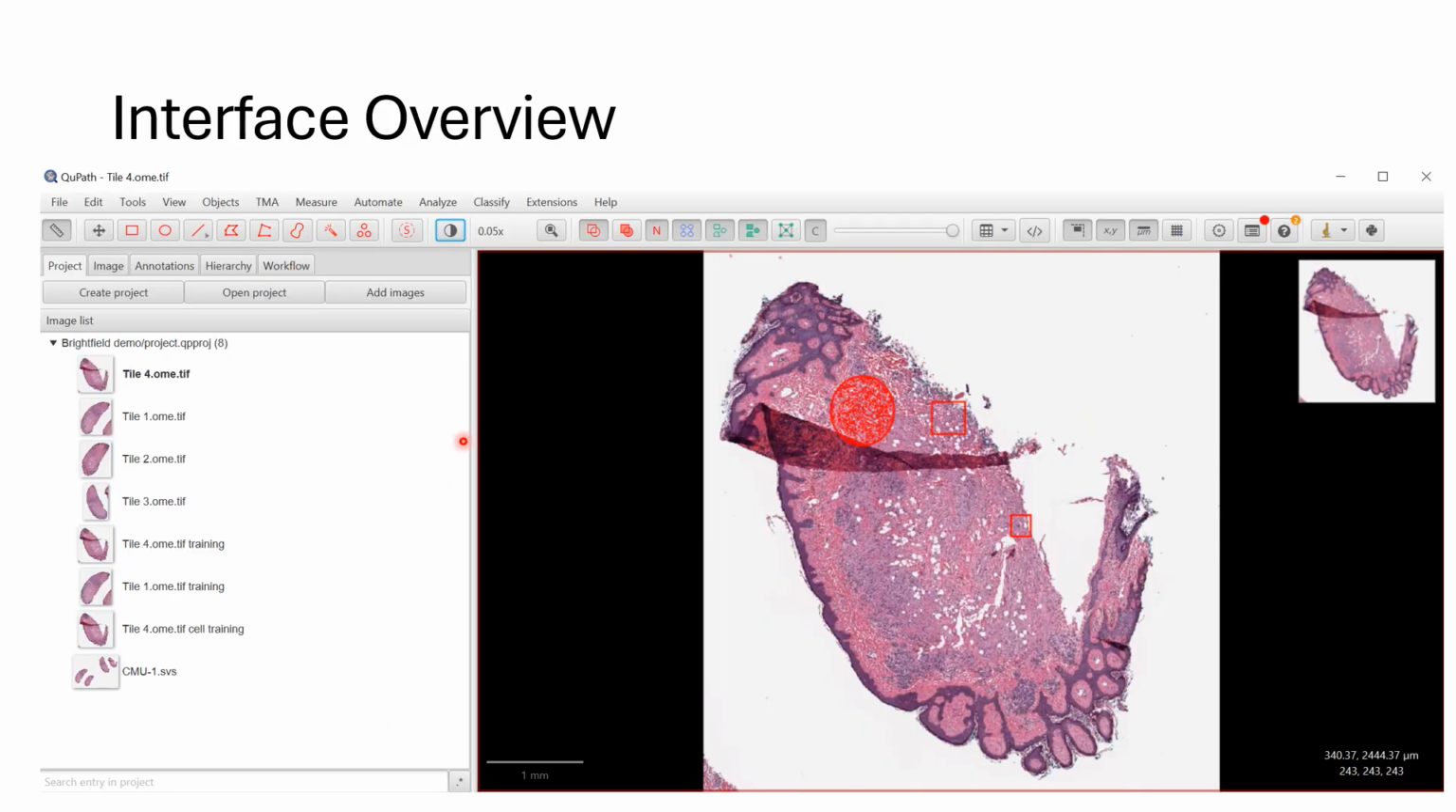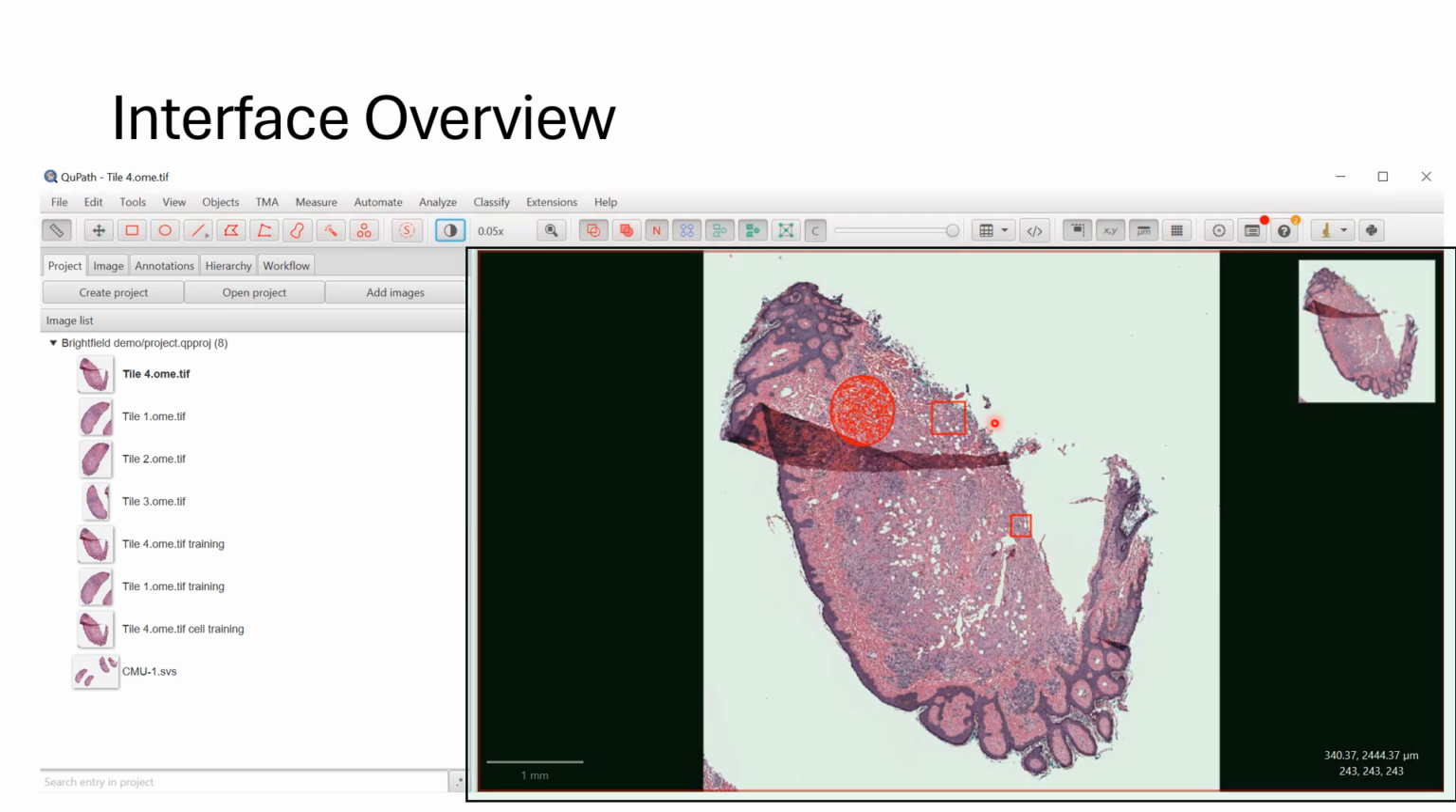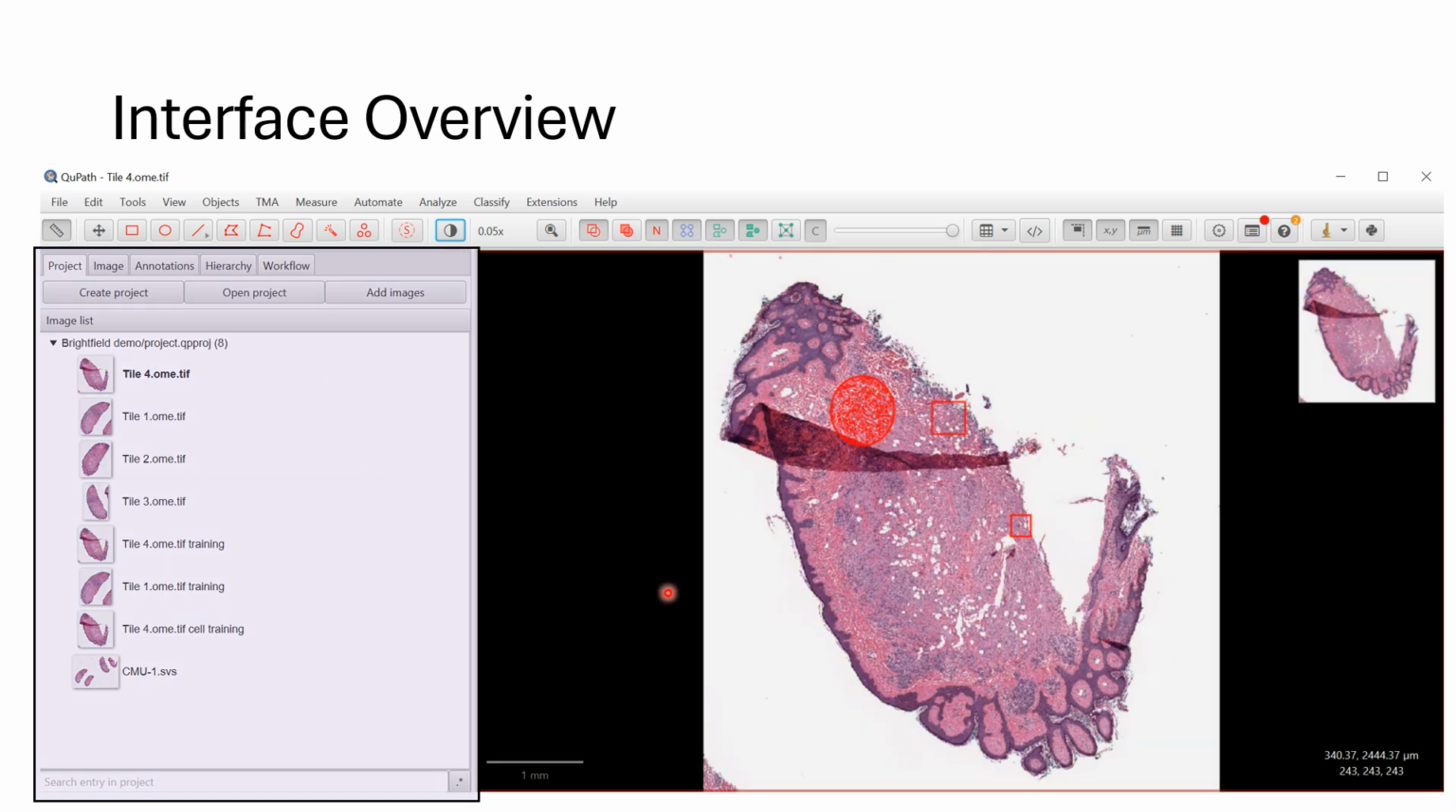All right, quick introduction to the interface. It consists of three main parts. You've got your menu options and a variety of tools here at the top. You've got the viewer, so this is just referred to as the viewer in QPath, and then a set of tabs off to the left.